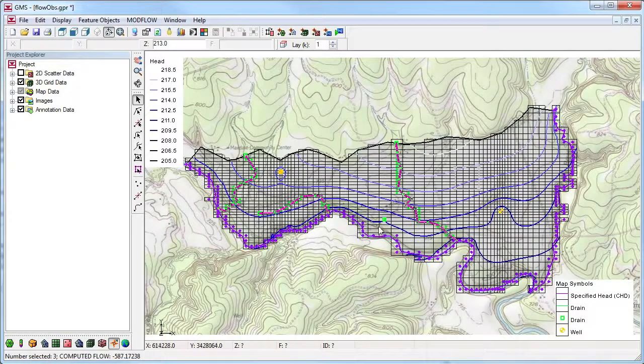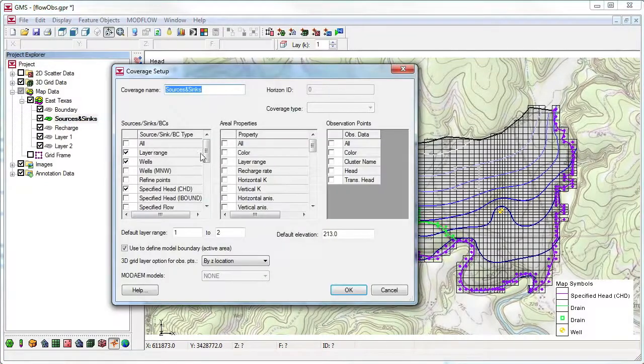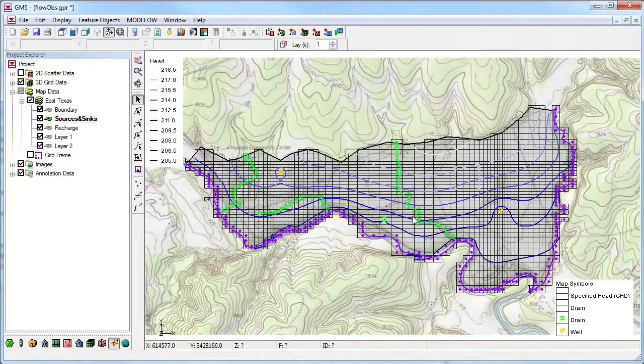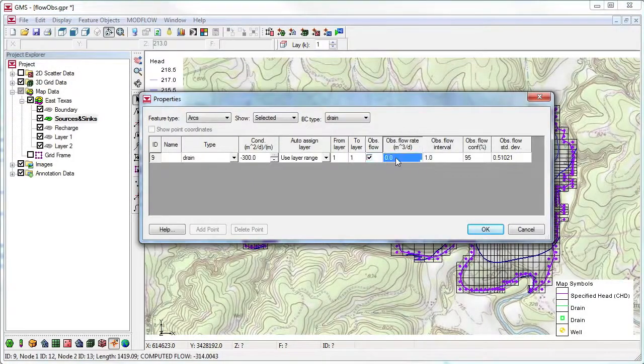GMS is the only software that links GIS features to MODFLOW computed flows. If we have field data measuring the stream gain or loss, then we can add that as input to the MODFLOW model as an observed flow. We can turn on flow observations by bringing up the coverage setup dialog and turning on the observed flow option. Now we can assign an observed flow to our boundary conditions. We will double click on the drain arc and assign an observed flow.